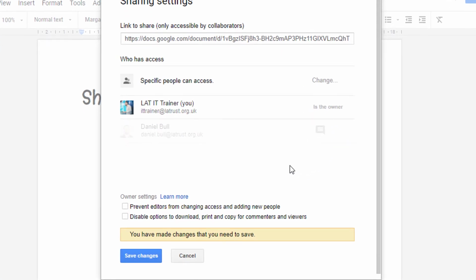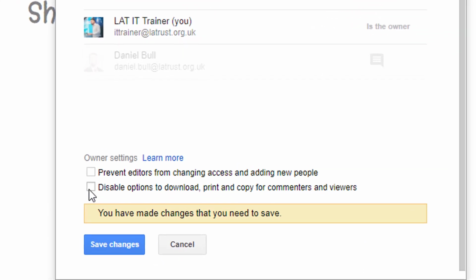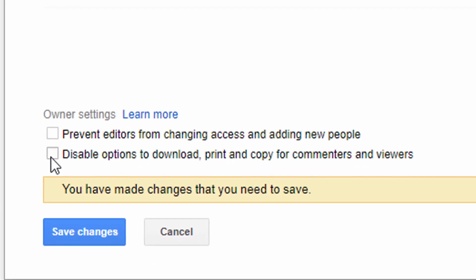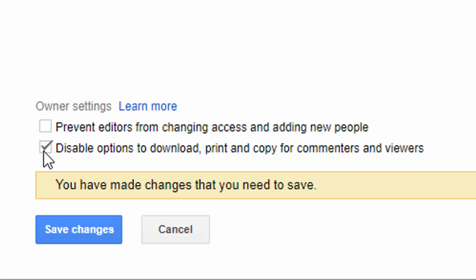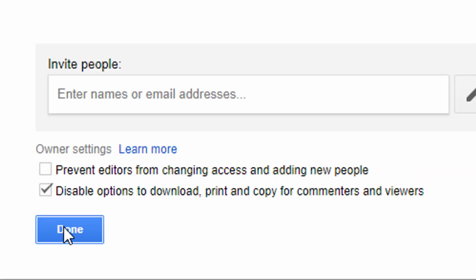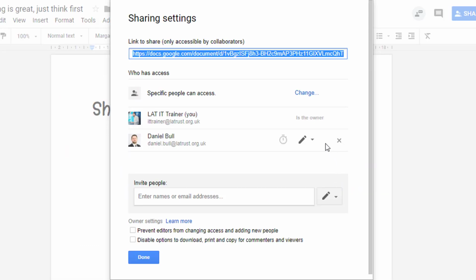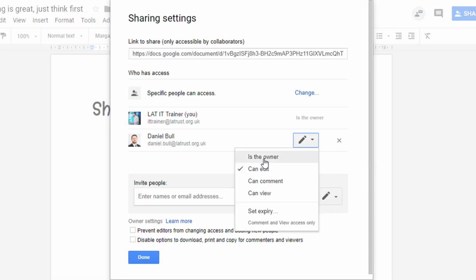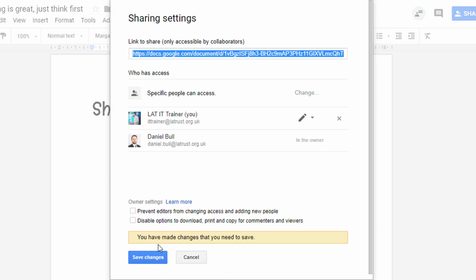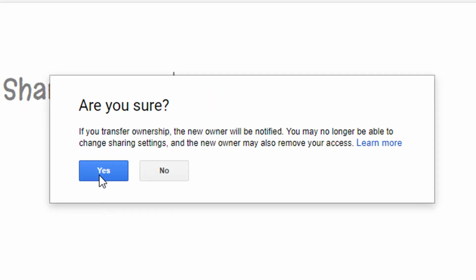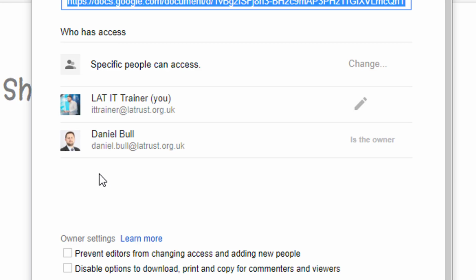In advanced, you can also select a box that disables the ability of commenters and viewers to download, print and copy your document. So this is great if you need that extra level of control over what someone does with your file. One last thing you can do in advanced is to change the ownership of the file, the ultimate in sharing. Once you do this, remember, you can't take it back.